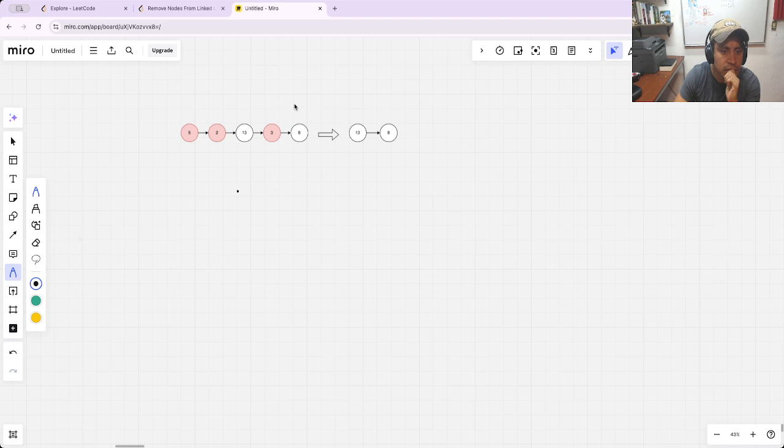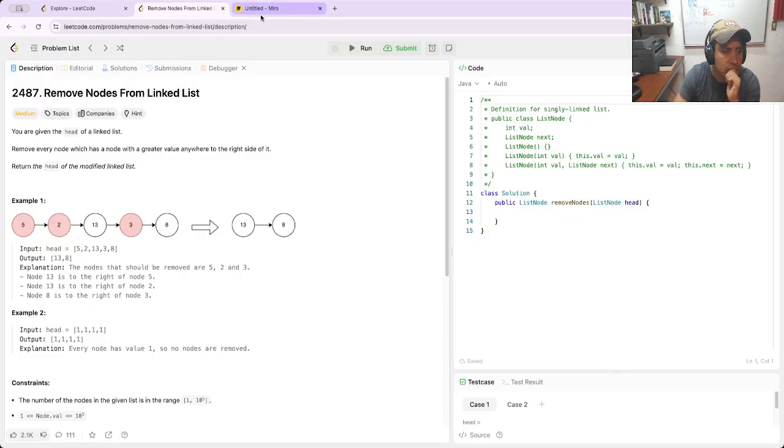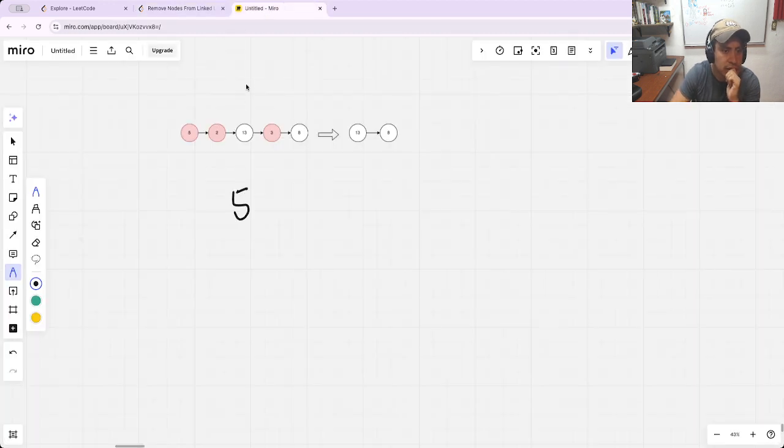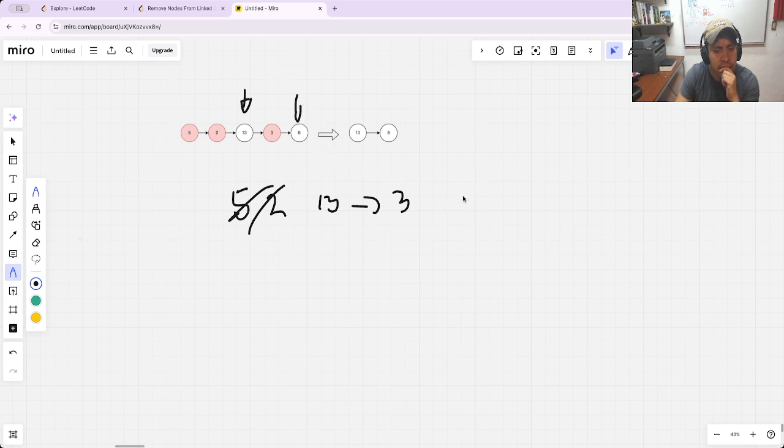We have every node which has a node with a greater value. In this case is this. The first number is this because we have this number. Next to it is the 2 because we have this number. Next to it is this. We don't have more numbers here. Next to it is this because we have the 8.